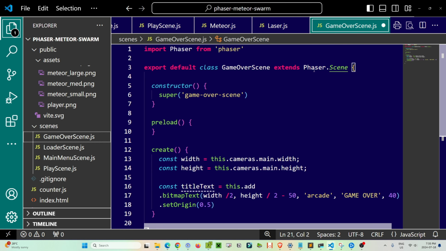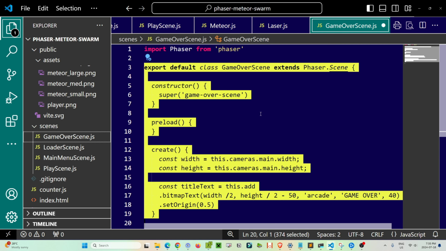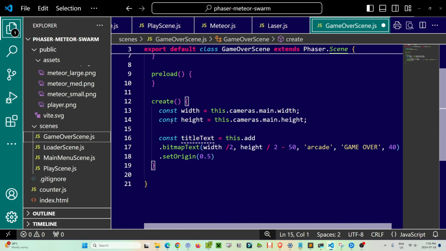Again, we're extending the Phaser.Scene, and then in the constructor, we're calling the super method, and we're giving this scene a key name of game-over-scene. We don't need to worry about anything in the preload function. Then in the create function, all we're going to do is grab the width and the height of our main camera, and then add some title text, right in the middle of the screen, saying game over.